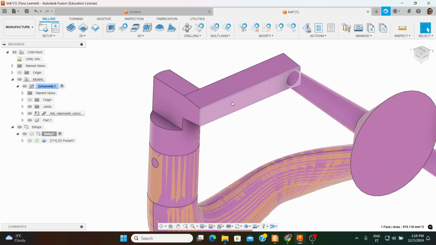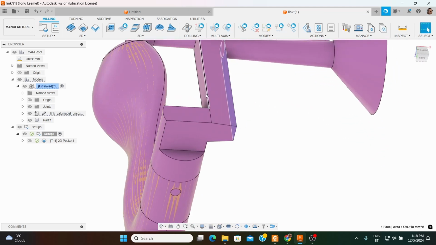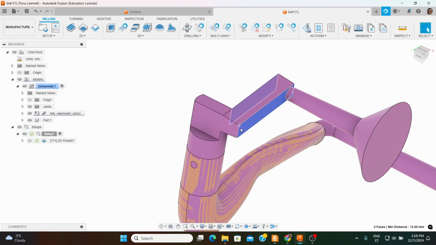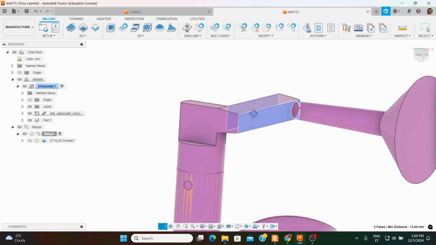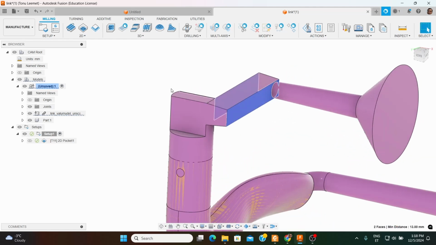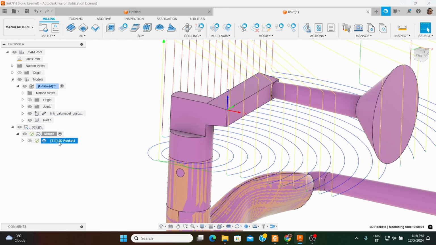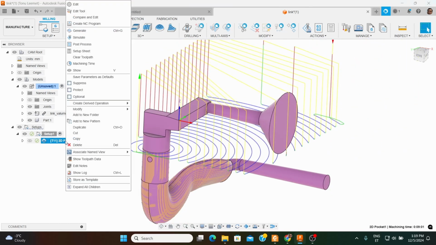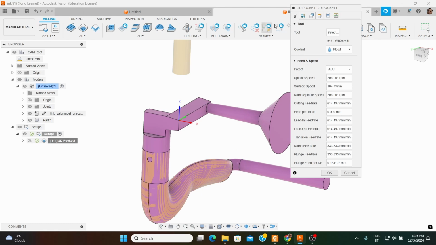I could try to see what is the thickness of this part here by using the quick measure. So it is 13 millimeters of aluminium. It is no brainer. We could easily go through here, but our 2D pocket is right now doing something else. So let's see if we can adjust it a little bit.